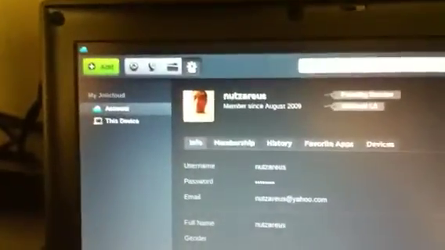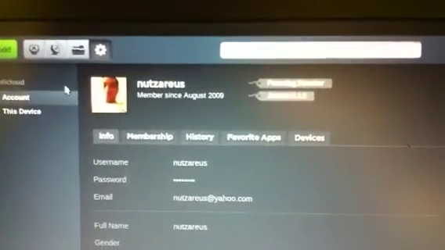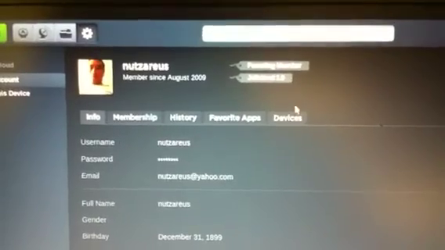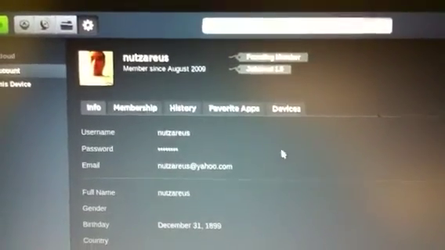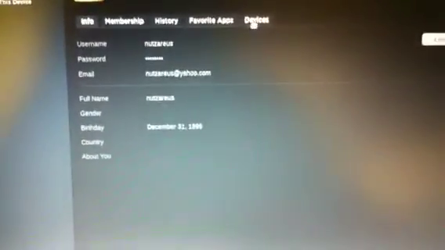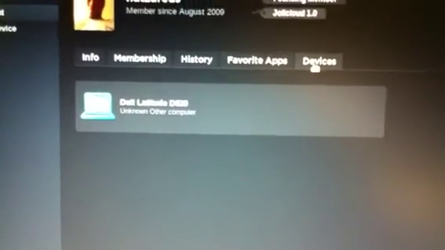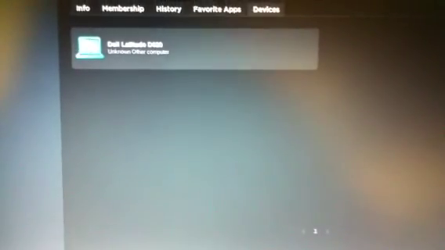And if you go to this last tab, it gives you the account. See, I've been a member since 2009, founding member. I have Jolicloud 1.0 installed. And devices, see, it says Dell Latitude D620. I categorized it as unknown other computer because it's not really supported.